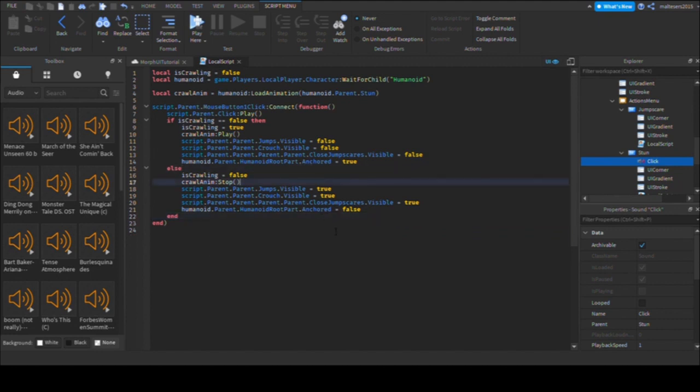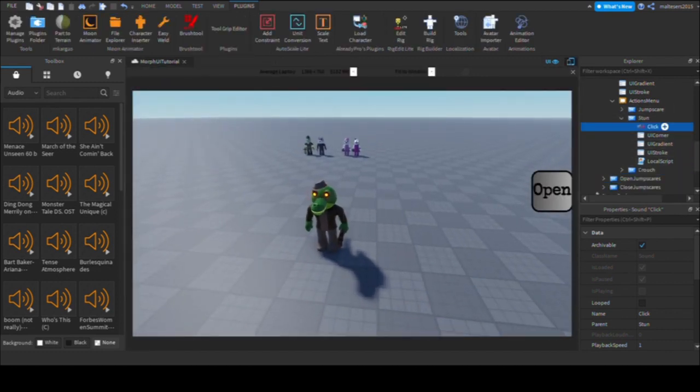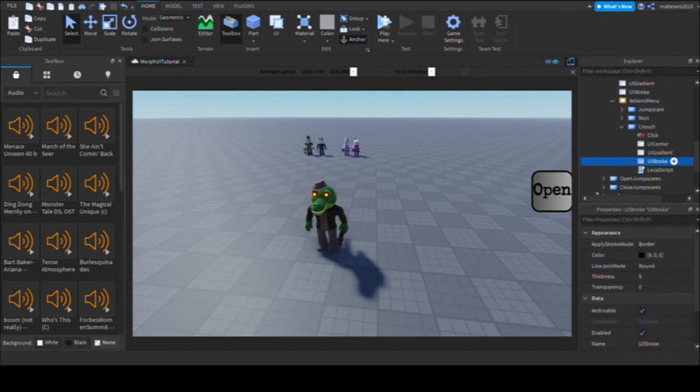Yep, that's your stun script completed. The crouch script, however, is a little bit different. I'm going to have to go grab something because I actually forgot something. I did forget the animations, or I can just find it here somehow. I just have to remember which one it's in.